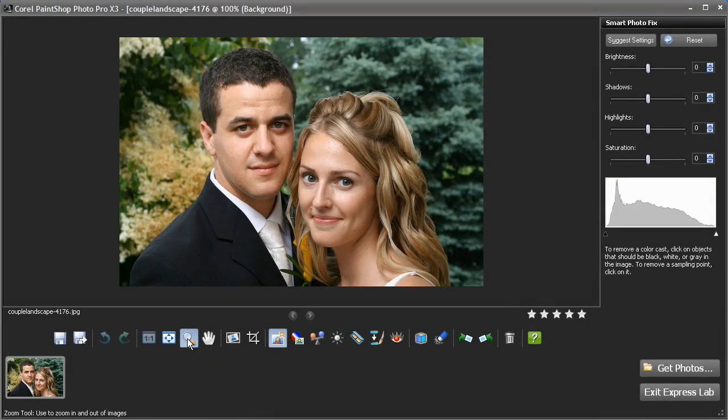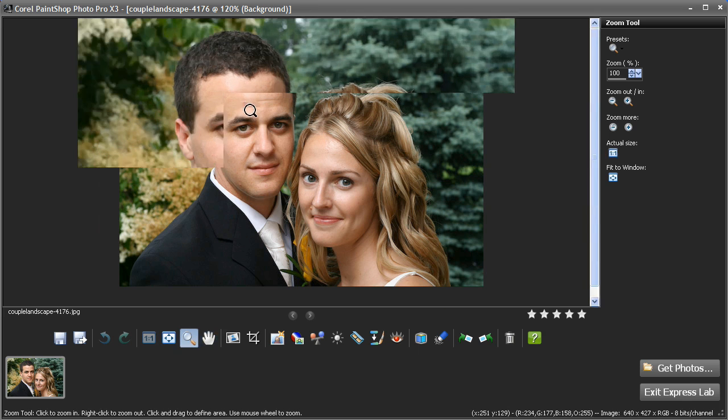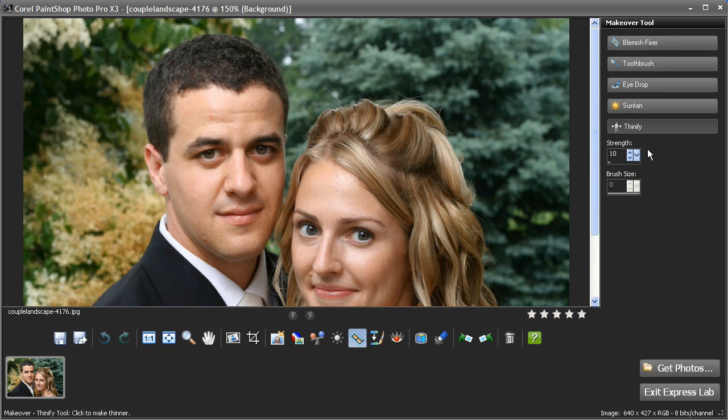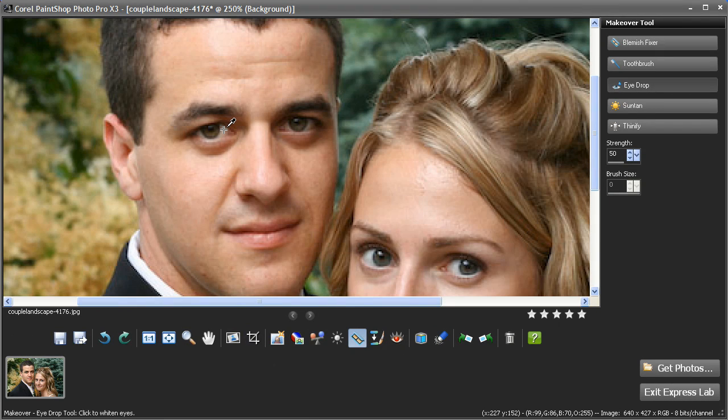The Express Edit also has a makeover tool for things like whitening teeth and adding suntan and so on. In this photo, I'll zoom in on the groom, and with just a click with the blemish remover, I can remove slight imperfections and blemishes. I can also use the eyedrop tool to make the whites around the eyes a bit brighter.